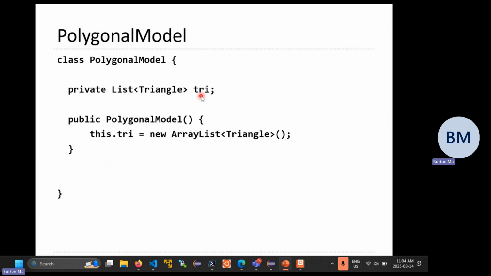Again, remember here, tri is a reference variable that can refer to a list, but there's no list yet. Up here, you did not write equals new array list, although you could. So the constructor has to make sure to initialize, or to make a new array list object and assign it to this.tri.